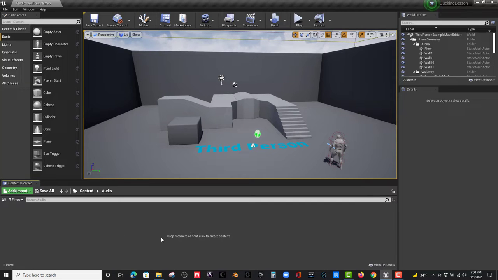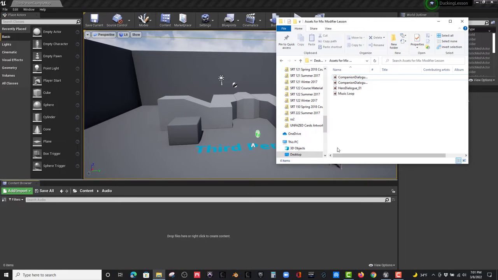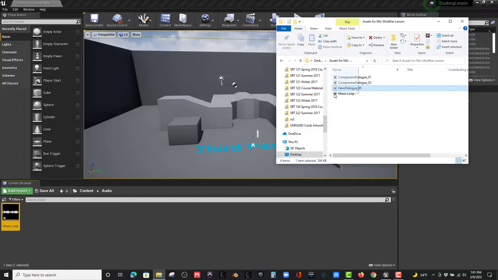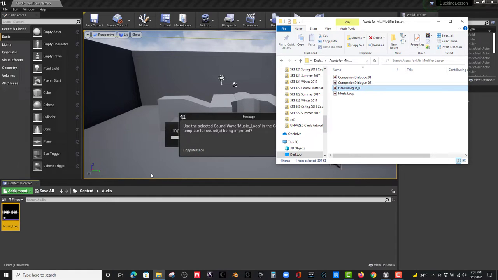But now I'm going into my audio folder, and I'm going to open my Windows File Explorer, or if you're on a Macintosh, you would open a Finder window and navigate to where you keep your sound effects. For this particular example, we're going to use a music loop that I quickly threw together. And I have two recorded lines of dialogue, one from our hero, our main character, we're going to call hero.